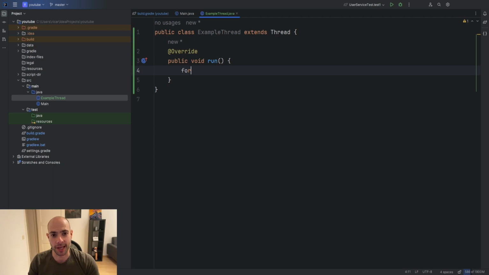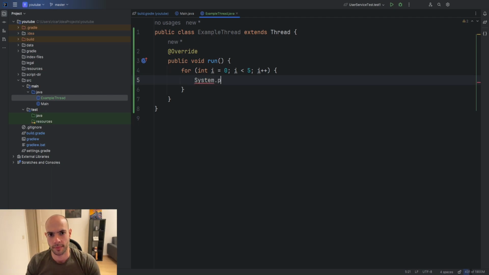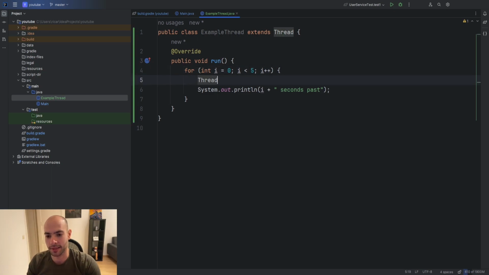So for example, we could create a for loop with i counting till 5, and then we can use System.out.println and print i plus seconds passed. And also we can call Thread.sleep and set 1000 milliseconds. This exactly means this thread is going to sleep for 1 entire second. 1000 milliseconds is basically 1 second.